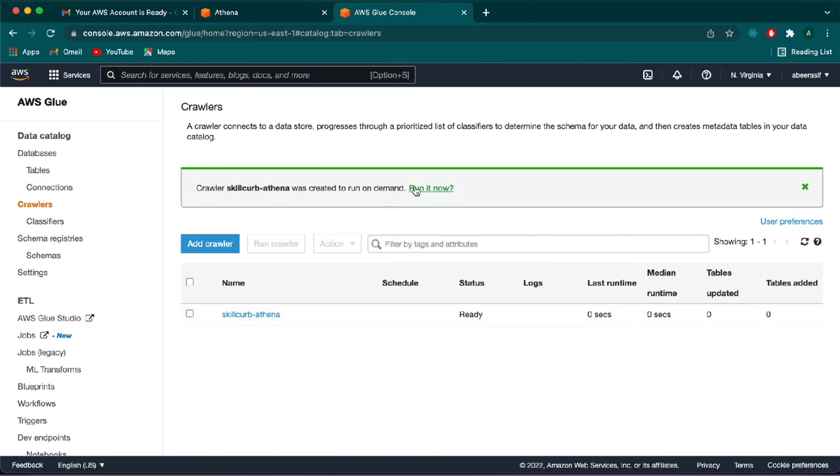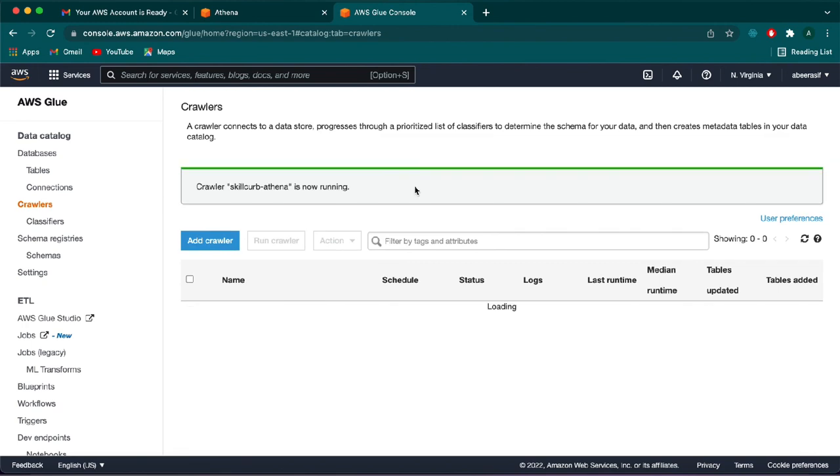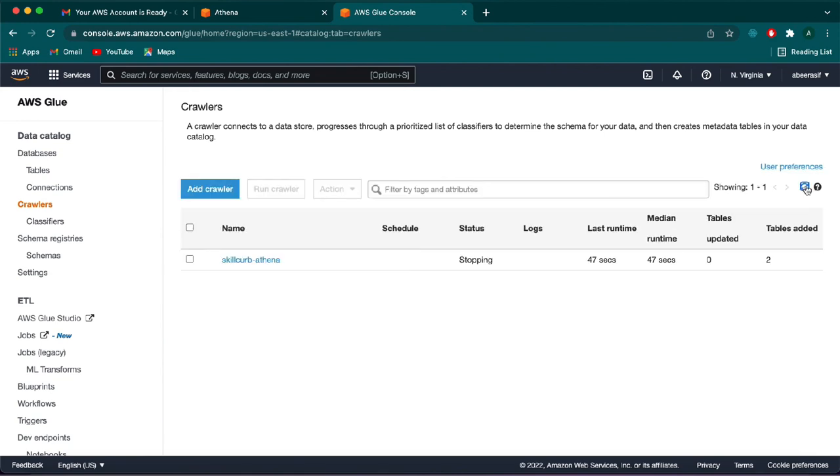Here now you can simply click on run it now. You need to wait for a few seconds until it says stop and then ready. Now that our crawler is ready, we can see that two tables have been created. So let's go back to Athena and check it out.